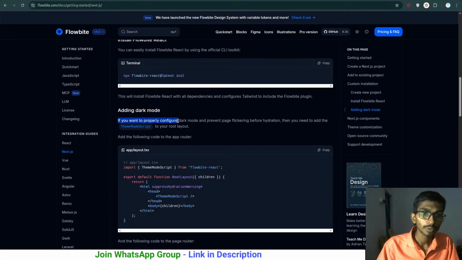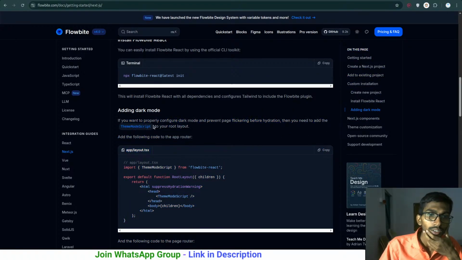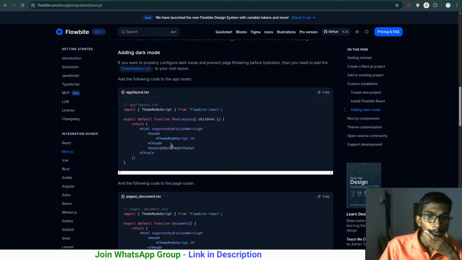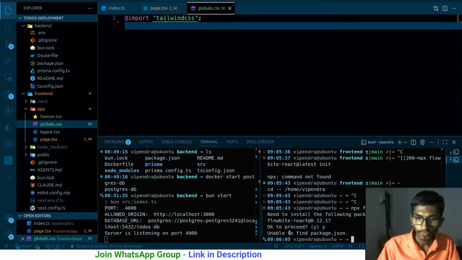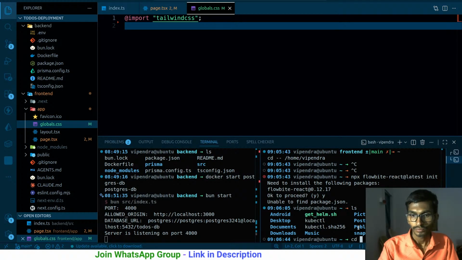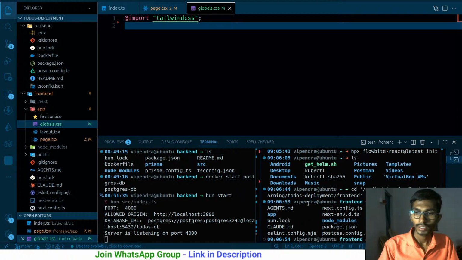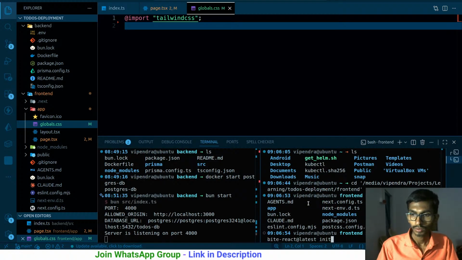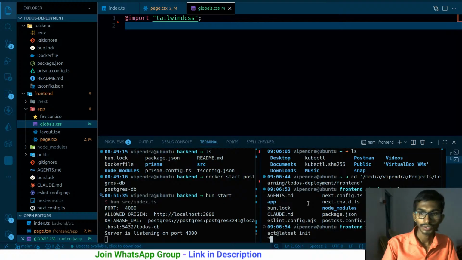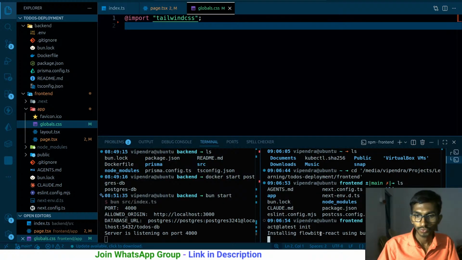Add in dark mode. If you want to properly configure dark mode and prevent flickering before hydration, then you need to add the theme mode script. So the theme mode script needs to be added in the root layout. And what happens when I install this? Unable to find package.json. That's right. Where am I actually? cd frontend, ls. Initialize it here. And what will this do?